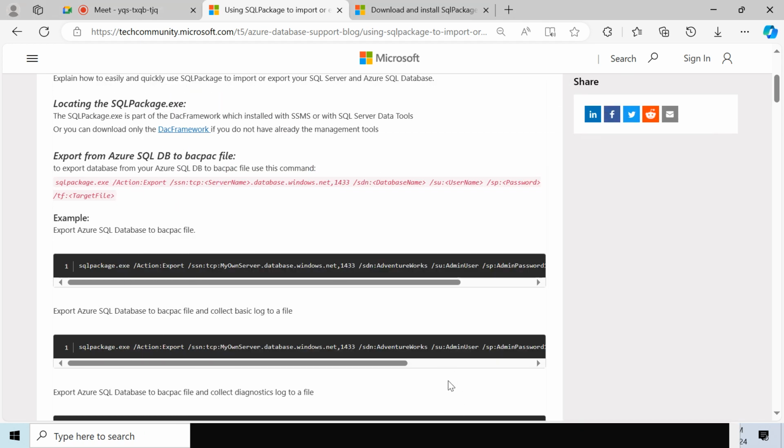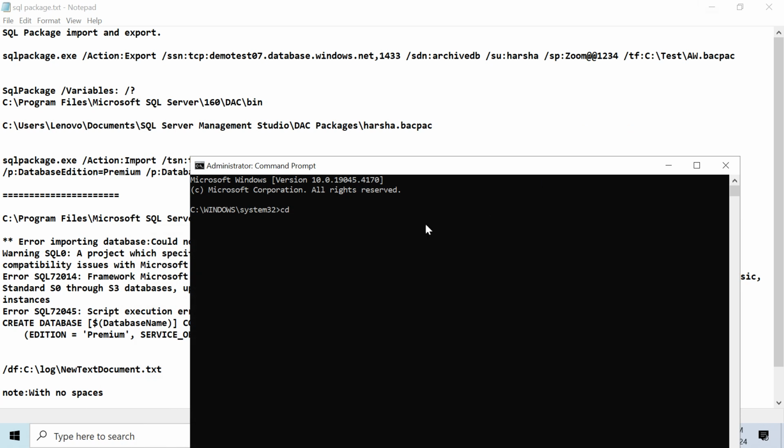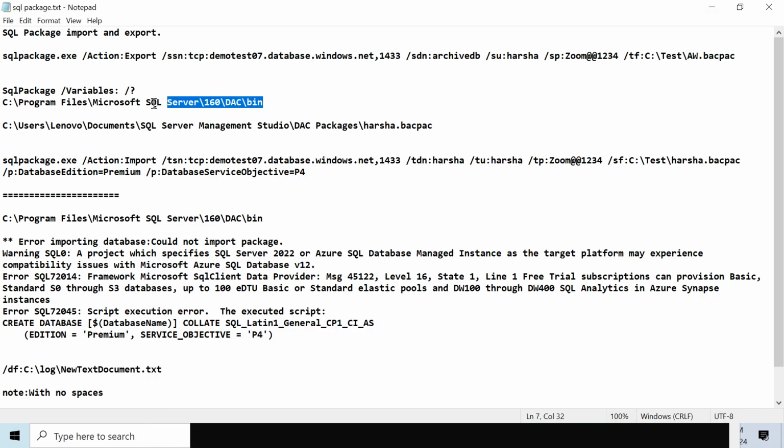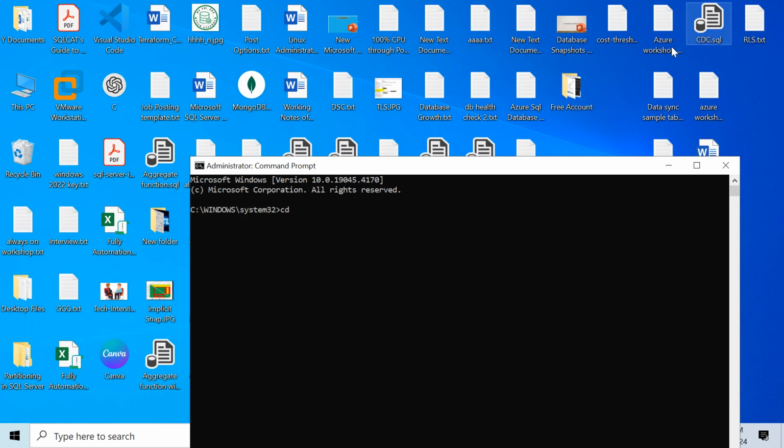As of now I'm using the latest version. If you are using SQL Server 2022, you have to go with 160. If you are using 2019, it is 150. You have to select as per the version, or otherwise, if you are not getting errors, you can use the latest version. So cd, type the path. Now we have changed from this path to this path. Now you can type cls to clear the screen.